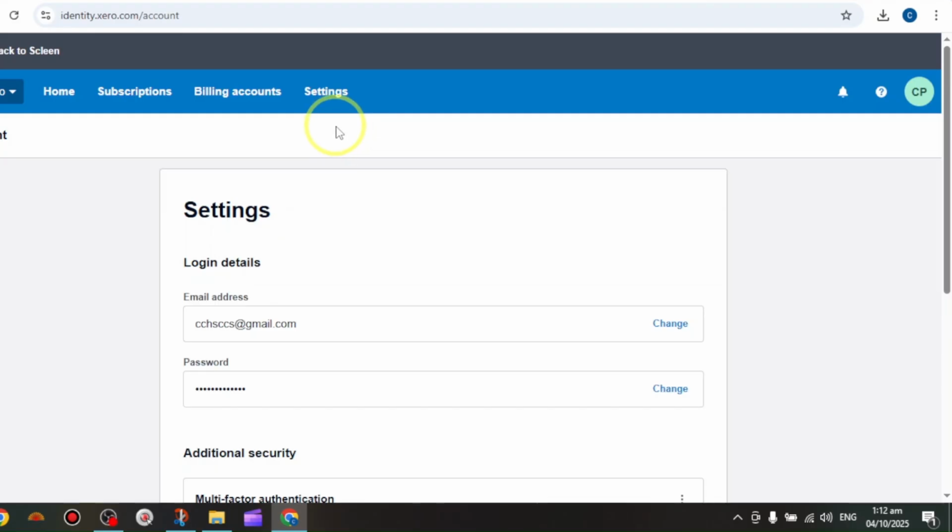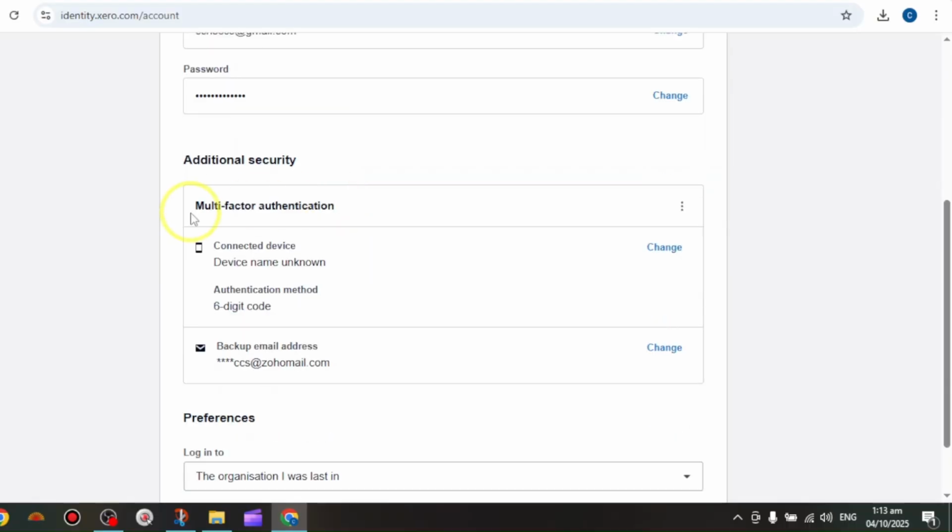Now, the only way for you to be able to log into your Xero account without using the multi-factor authentication method or the Authenticator app is to turn it off. And to do that, from the account settings page, scroll down, then look for the multi-factor authentication setting, then just beside it, click on the three-dot icon, then click on Turn off multi-factor authentication.